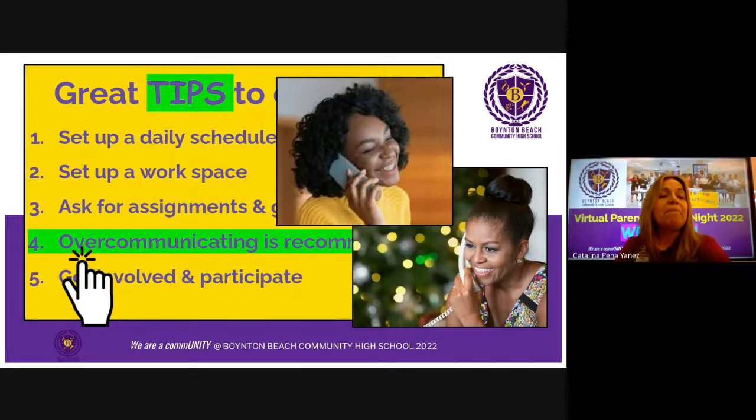Tip number 4 is always communicate with your teacher. This tip says over-communicating is recommended 100%, meaning that it's always better to ask questions and raise concerns with your child's teacher. No question is an unimportant question. If you feel like, for example, you don't know English, you can always use Google Translate. Your child is using it every day, so go ahead and ask him how he uses it.